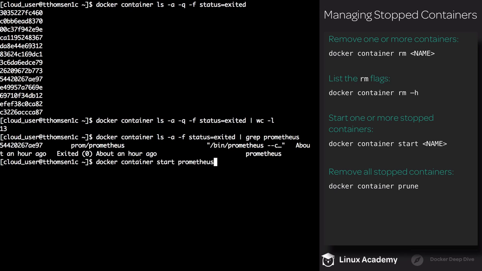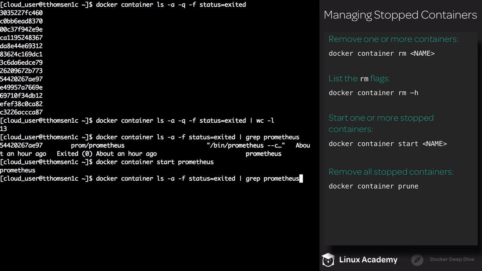So now I'm going to start Prometheus by executing a docker container start. I can supply the ID or the name of the container. Now when I grep for Prometheus again, we don't have the status of exited anymore. The container is now running.